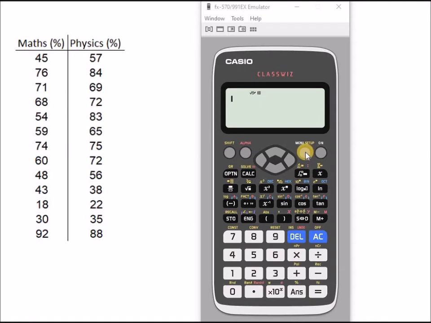So to enter the data: menu, option 6, and then y equals a plus bx, that's an equation of a straight line for linear regression, and we enter the data. Enter your data one column at a time. So that's the last value in the first column entered. Scroll down and across, and now we enter the physics scores, and that's the last one entered there. Once your data's in, you can double check things. It's a good idea to do so, and then press the AC key. The data is still in there.